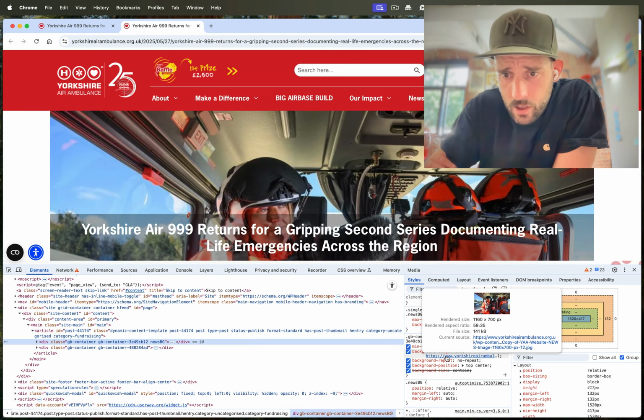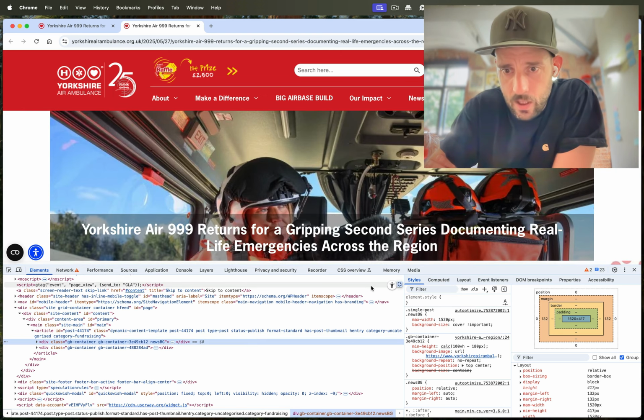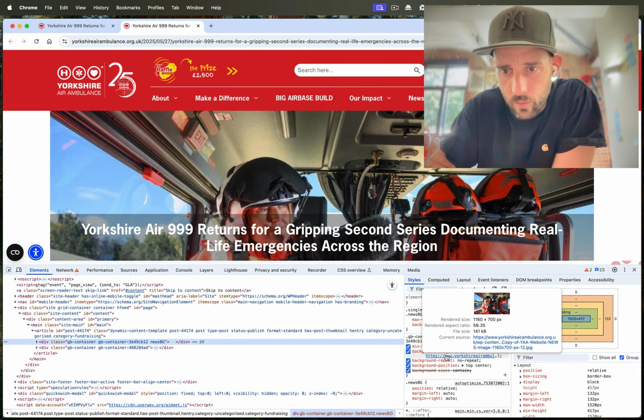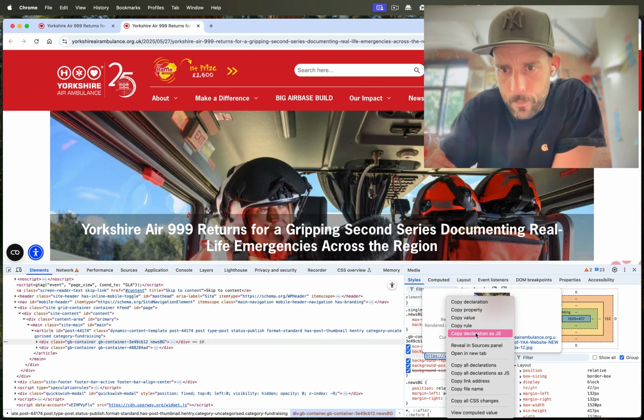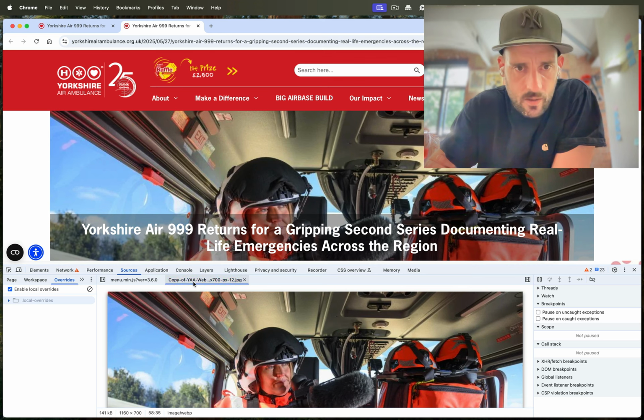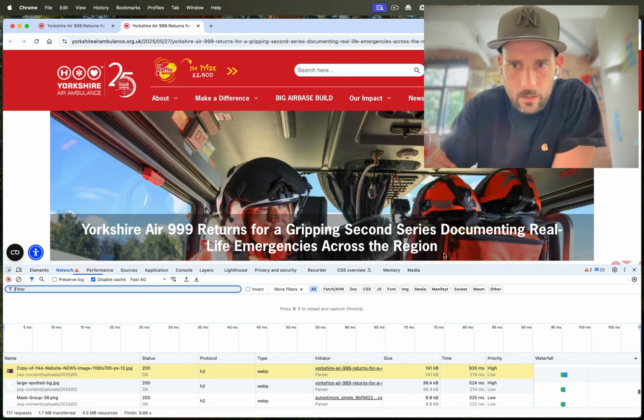So it's a background image, and it doesn't seem to be applied with any kind of media query. So this may well be happening. Ruler network panel.